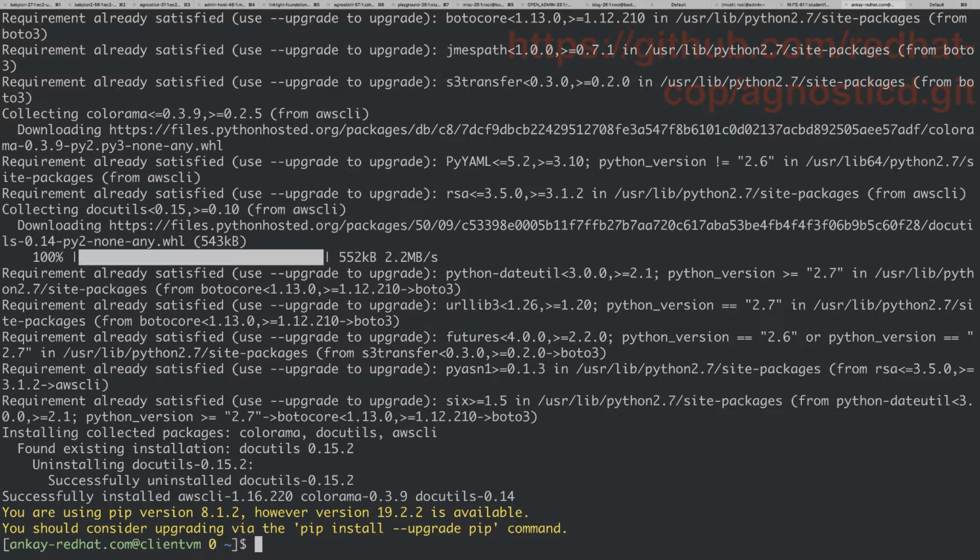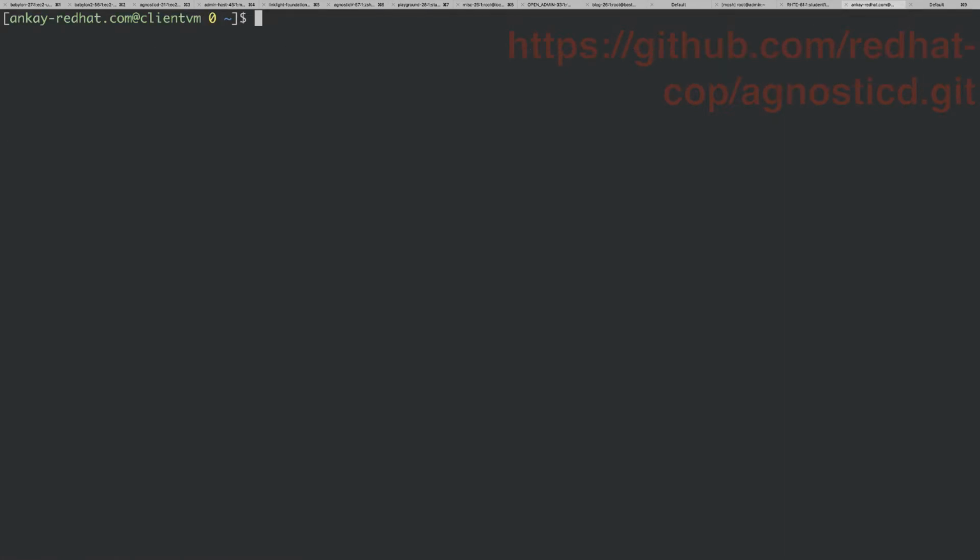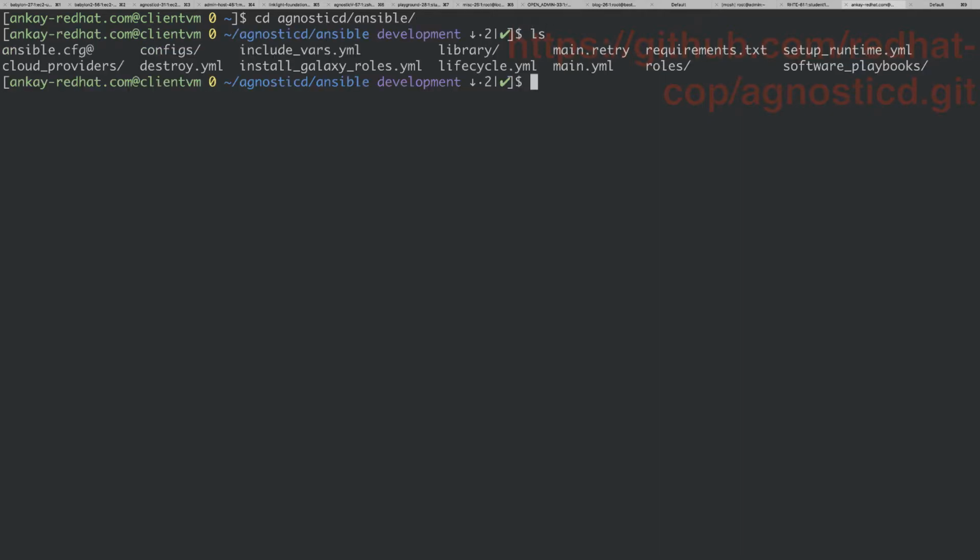So Better was already there, and we've now installed the AWS CLI. Next step is to cd into AgnosticD. We actually want to be in the Ansible subdirectory, which is where the main playbook is. So let's do a quick ls, and there you can see it.